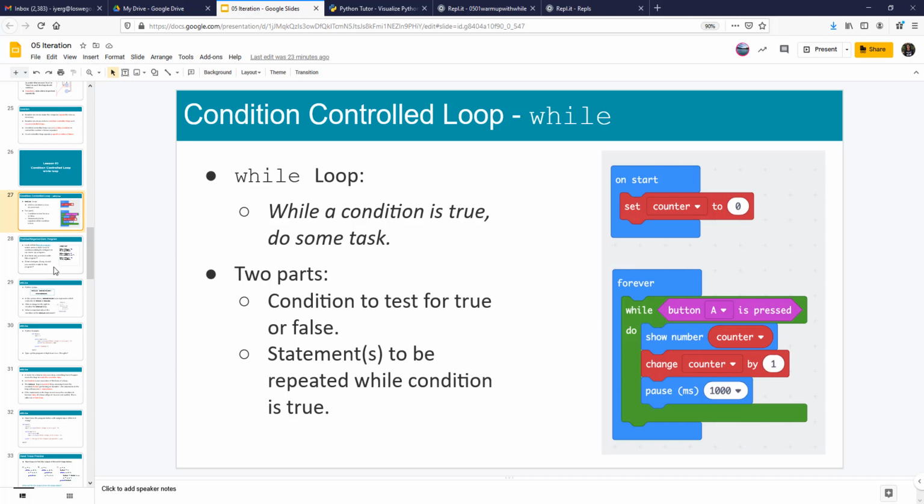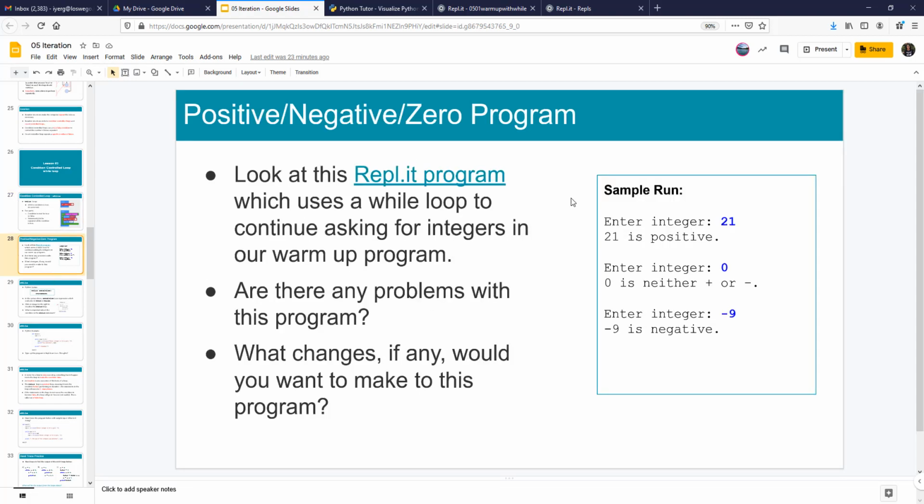Okay, so our syntax in Python is a little different. Look at this program. Enter an integer: 21. It says 21 is positive. Enter integer 0. We say 0 is neither negative nor positive. Enter integer -9. -9 is negative. So let's take a look at this program.